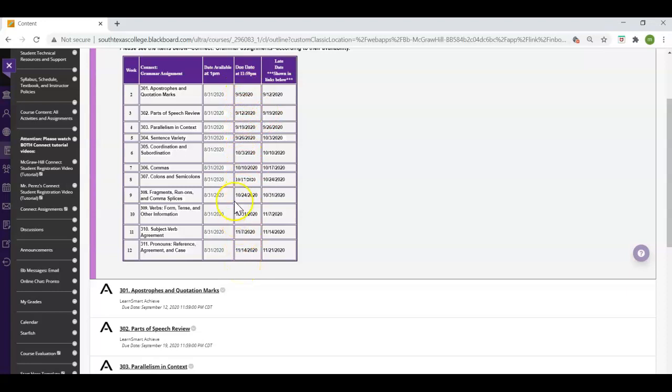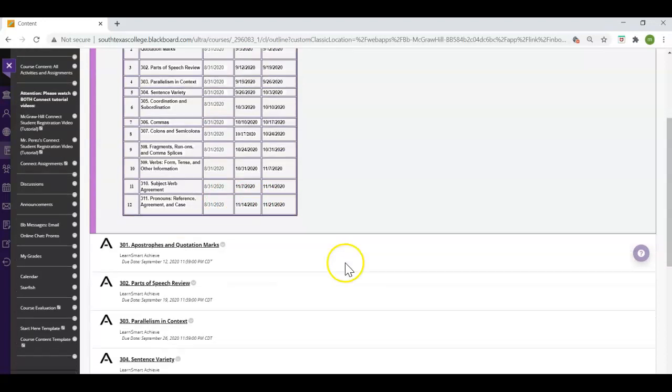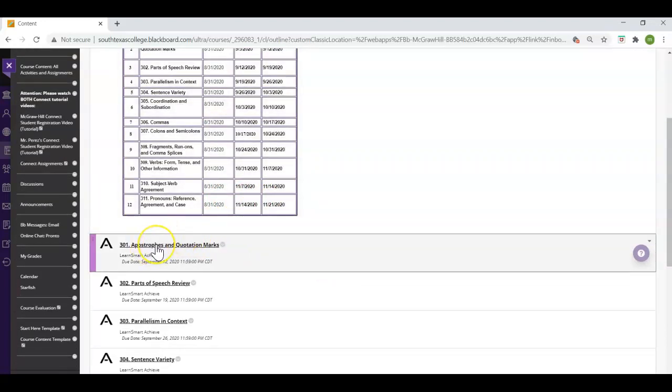All right. And notice the availability for all these assignments is August 31st. Okay. So as I've told you, there are lots of places on Blackboard you can see how things work, when they become available, when they're due, and when the last chance is to submit it, as in the late date. All right, so this is a good place to start. I'm going to press this link right here.